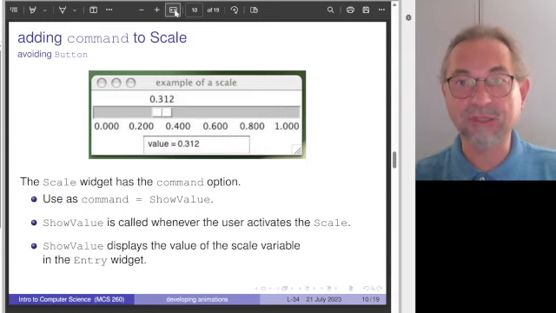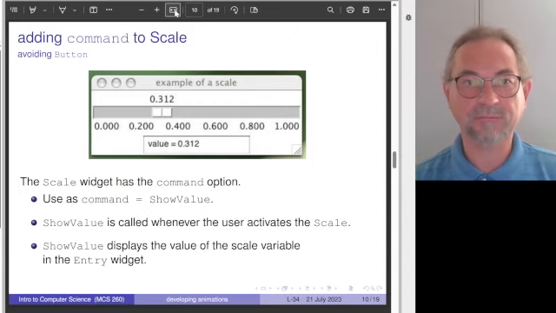This is to illustrate the whole sequence of actions that can happen now. This GUI just displays the current value in the entry widget, but you could launch entire programs as soon as the user touches the scale. All right.